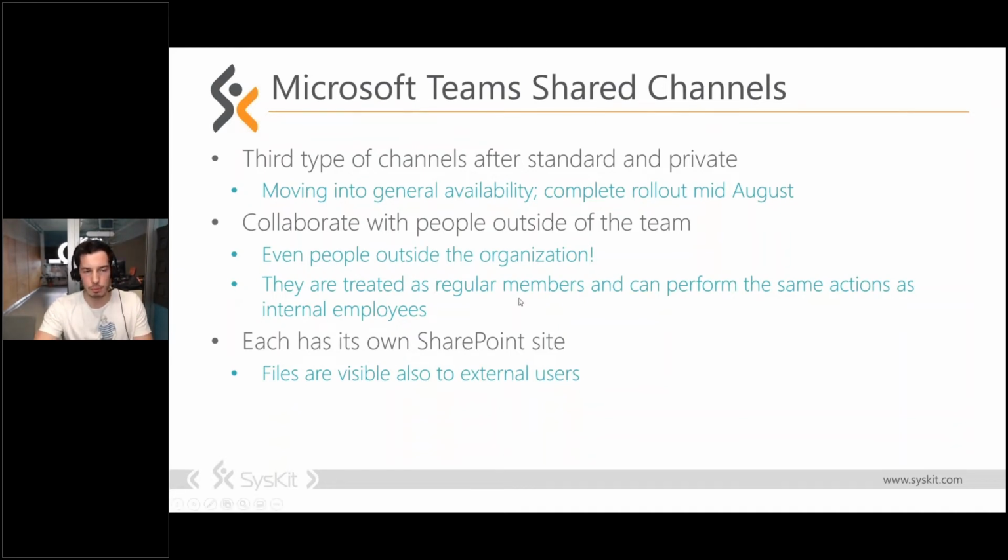Those people outside of your organization inside of the shared channels are treated as regular members and can perform the same actions as internal employees. That means they're even able to access the shared channel SharePoint site, and they're able to see all the files contained and shared inside of the shared channel. And regarding the SharePoint site, like with private channels, with each shared channel, a separate SharePoint site is created for every shared channel you or your employees create.